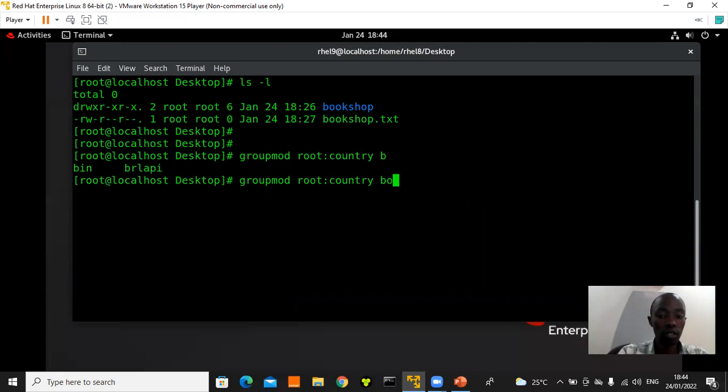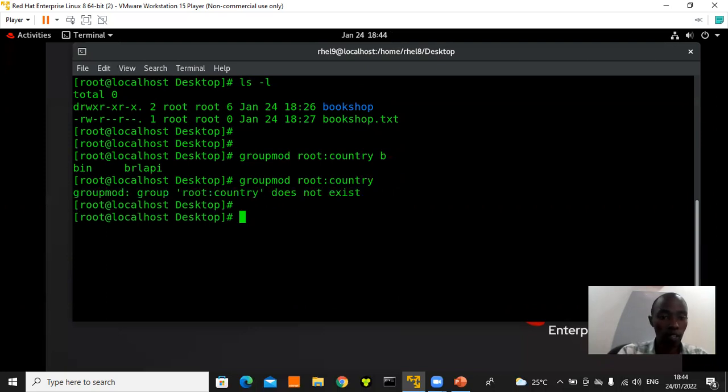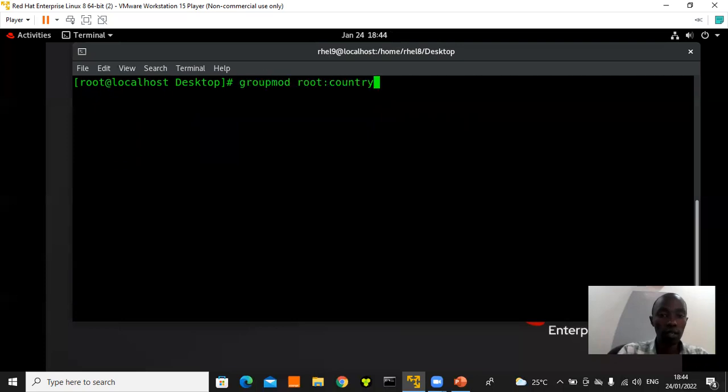Okay, so in this case, is it Bookshop root? First of all, the issue here. Okay, so groupmod root country does not exist. Okay, let me see. So it becomes country, colon, root, then Bookshop.